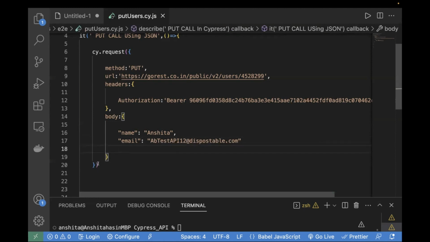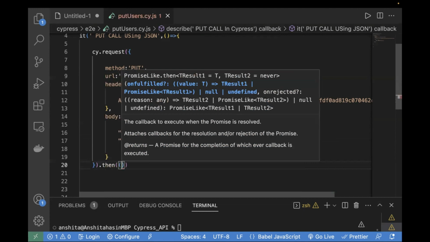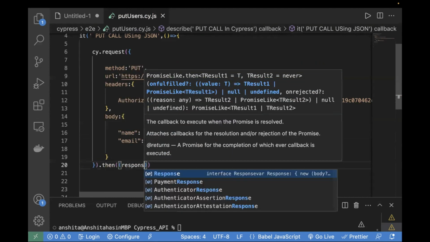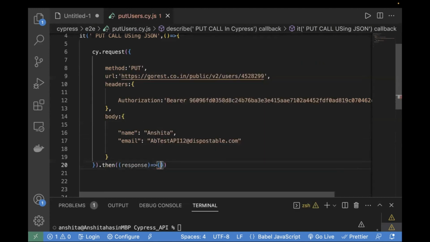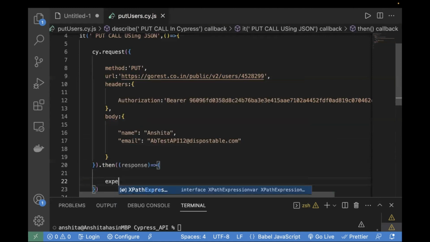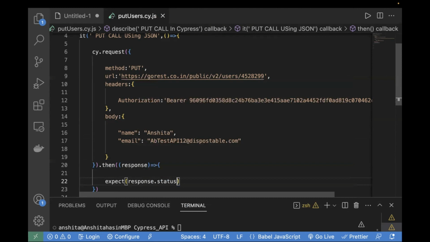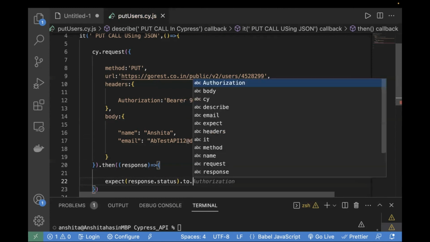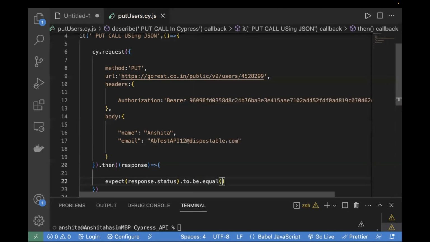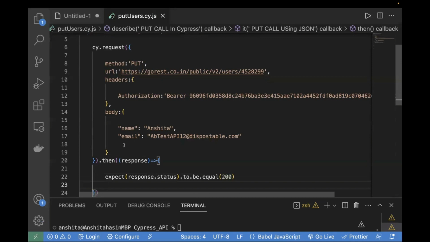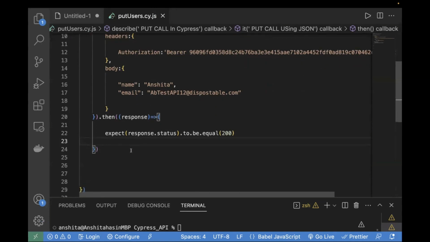Okay. Now after making the call, we will also assert it. I will just store my response inside this so I can refer to it. Using a callback function, I will do assertion. So expect response dot status, and in this case, what status are we expecting? We are expecting it to be 200. So to be equal 200. Fine.